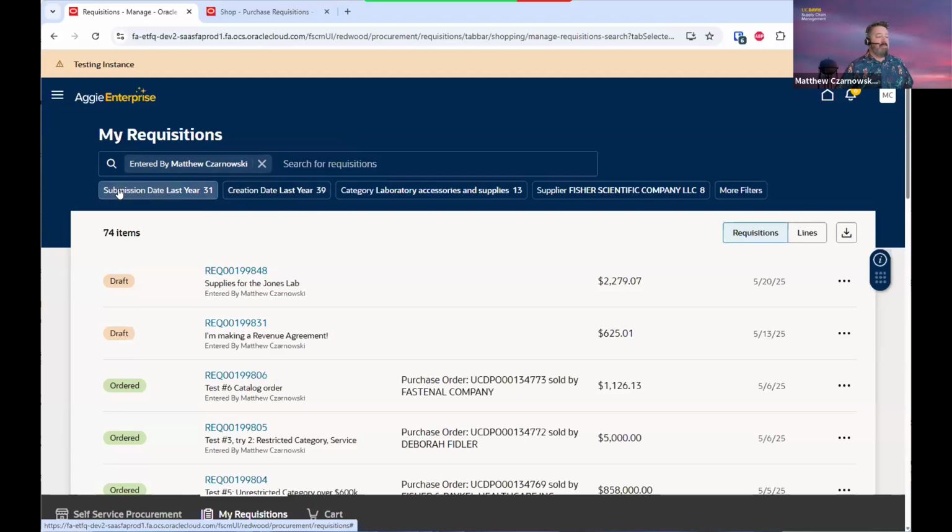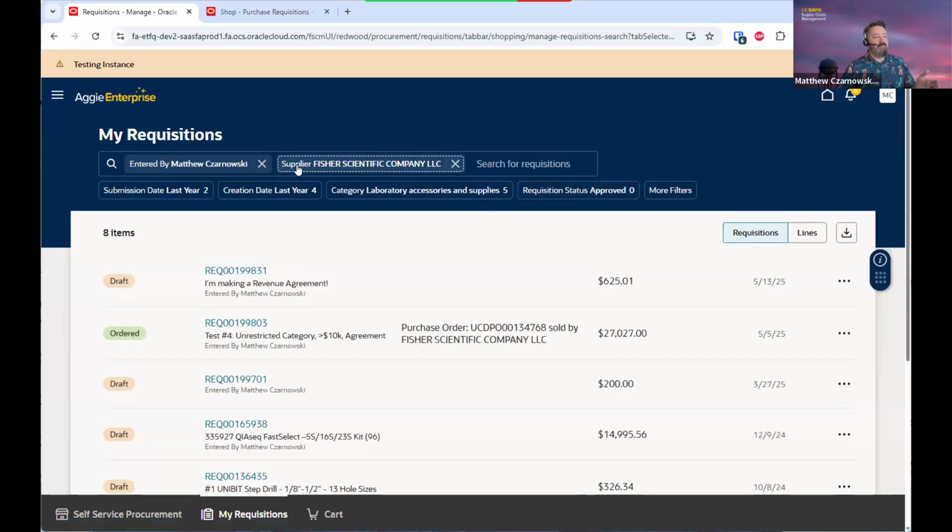You can narrow it down by submission date. These buttons underneath the search field here are suggestions that the system is making to add to this, right? So these are suggested filters that you can put on there. Do you want to sort by supplier? You're like, I need to see all of the orders I placed with a supplier for last year. So I can add the supplier filter. Now there's a supplier filter up here. It defaults to Fisher, probably because I order from Fisher the most.